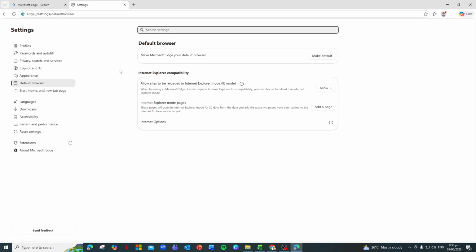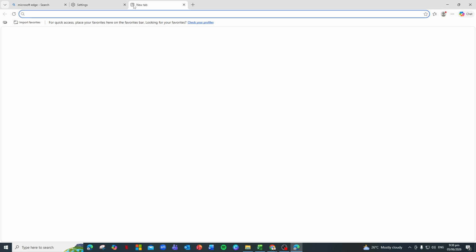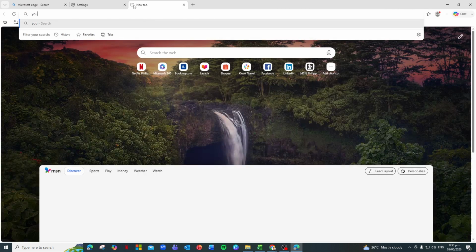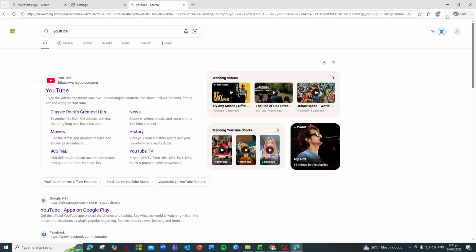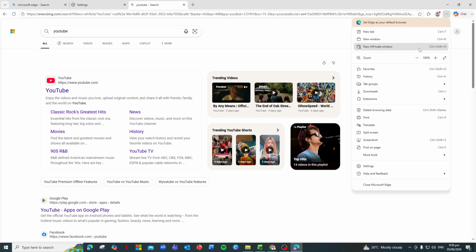Now that Internet Explorer mode is enabled, go to the website you want to open as if you were browsing normally in Edge. Once the page loads, click the three dots in the top right corner again. This time, look for the option that says Reload in Internet Explorer mode. Click it, and the page will refresh. You'll notice a small Internet Explorer icon appear on the left side of the address bar, indicating that the site is now running in IE mode.